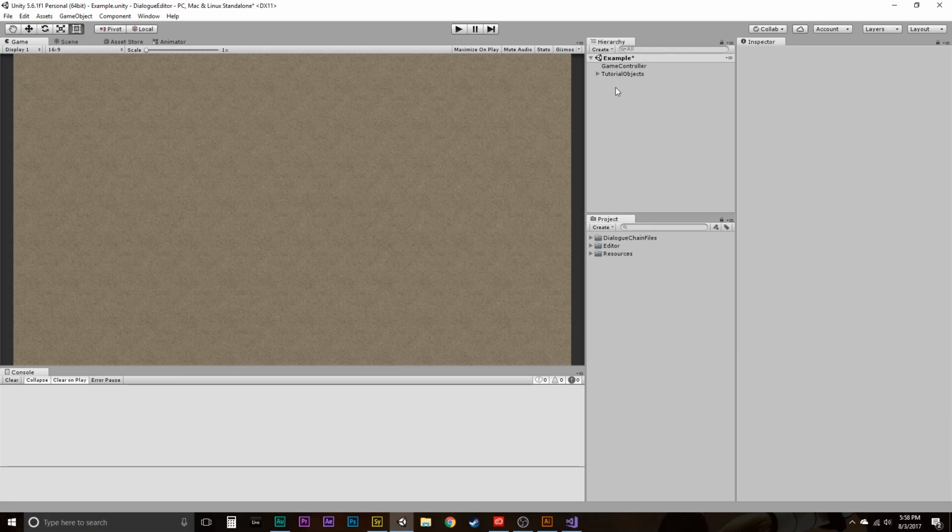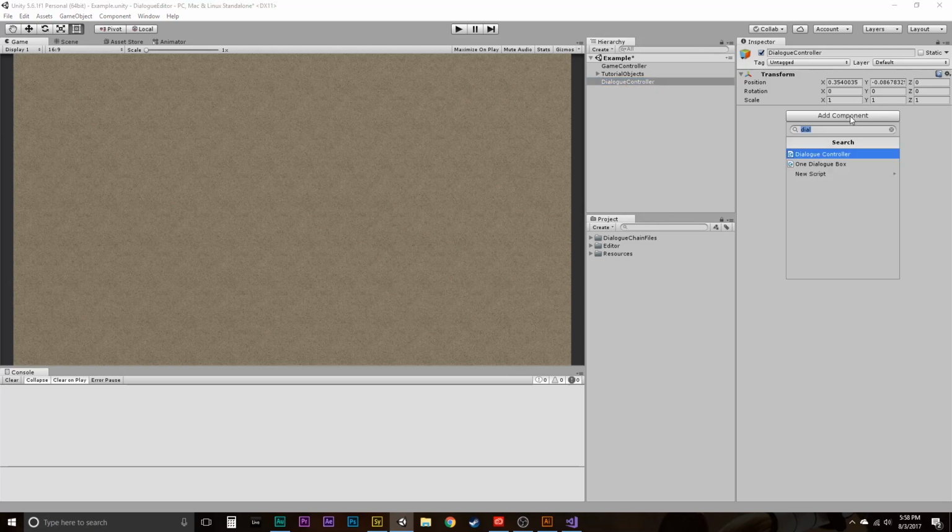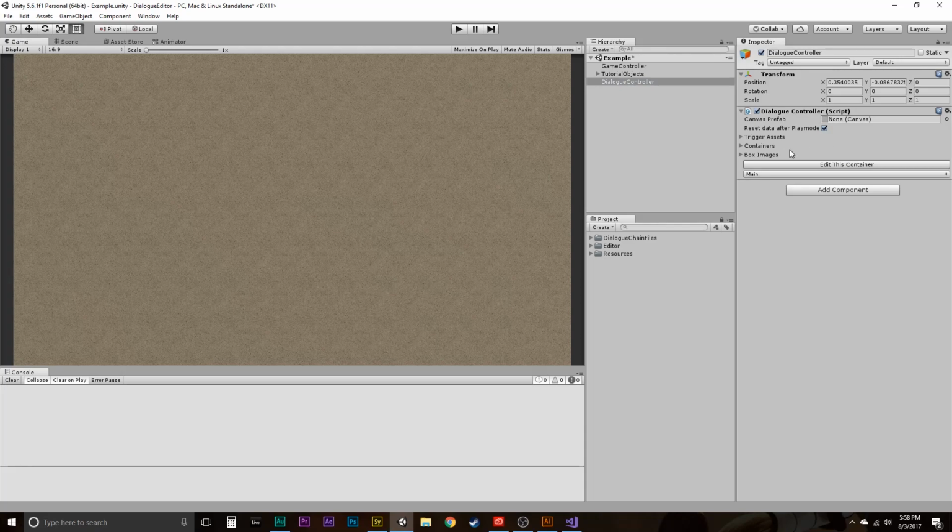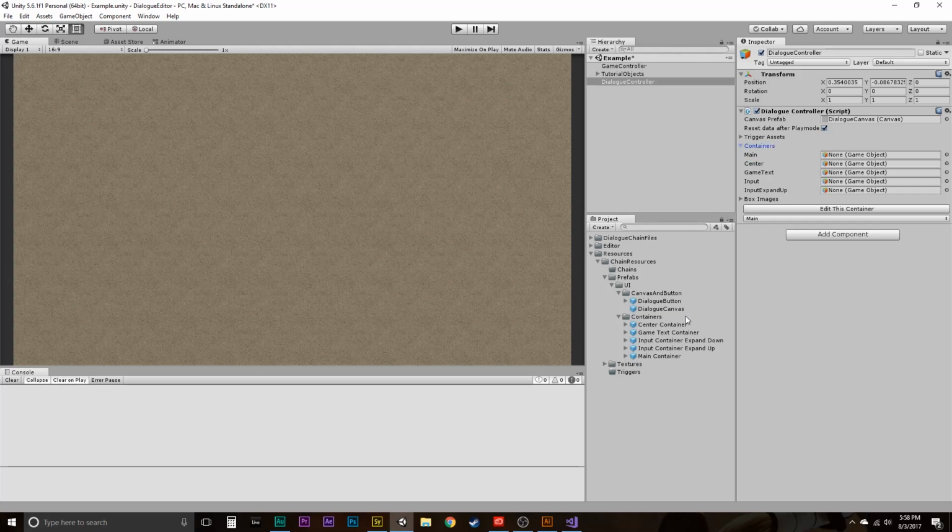Alright, the next thing you have to do is create an empty game object. I like to call it dialog controller, and then add the component dialog controller. It's just a script that controls the dialog. You need to go into your resources, and in your prefabs you have a dialog canvas. Drag that dialog canvas up to your canvas prefab, and that's just the canvas that all the dialog boxes will go onto.